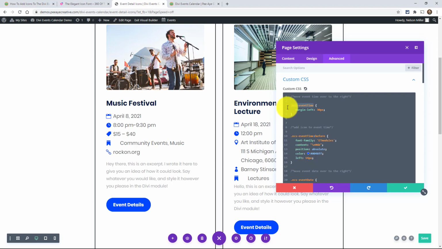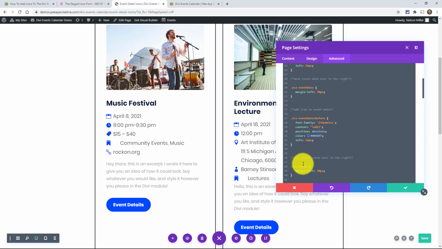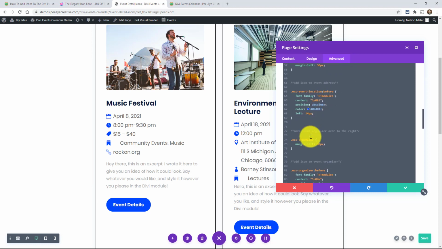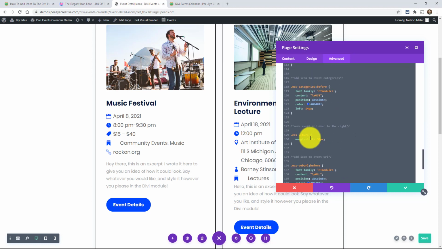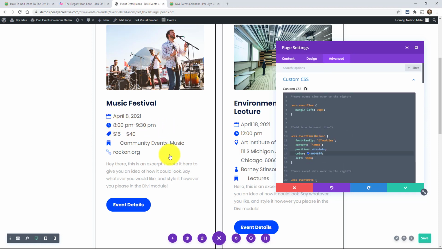So it's kind of like a set of snippets for each icon, right? For each line. So, we have event time and then event date. Let's see, the venue, location, organizer, price, categories, the URL. So we kind of have it all covered. And again, you can change the colors. You could even change the size. You could put in font size 16 pixels or whatever, something like that.